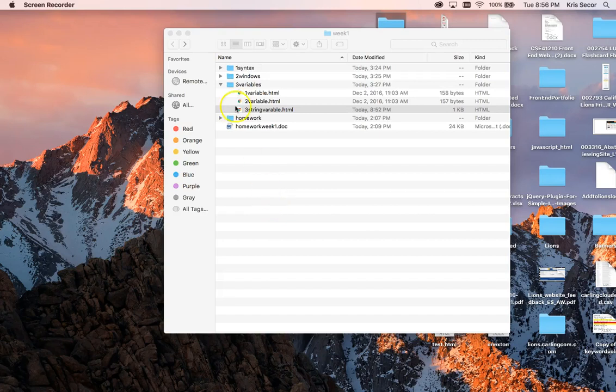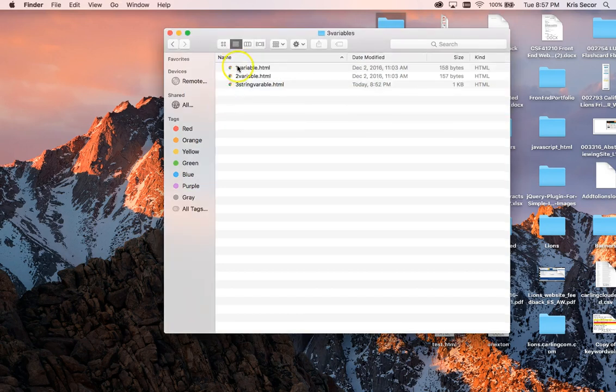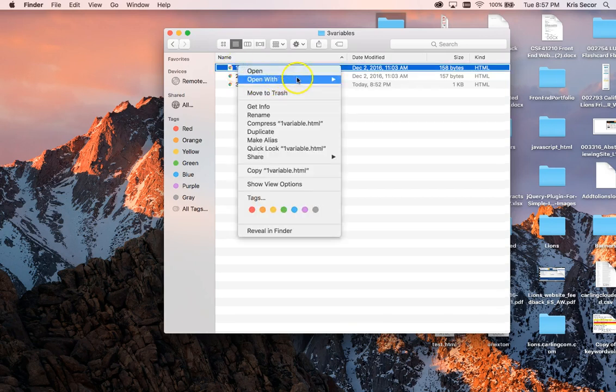Now let's go over folder number 3 in our week 1 folder. It's called variables. And this will go in a little bit more in depth than what we covered in the lecture and the overview of the lecture. So on the first page, I'm just going to simply open it up with Sublime.